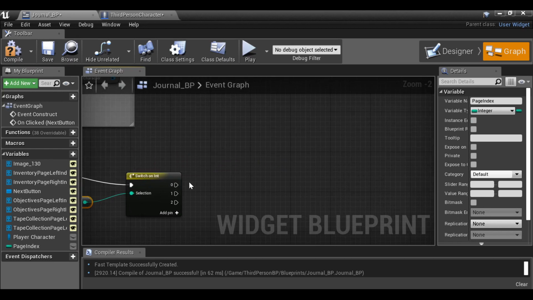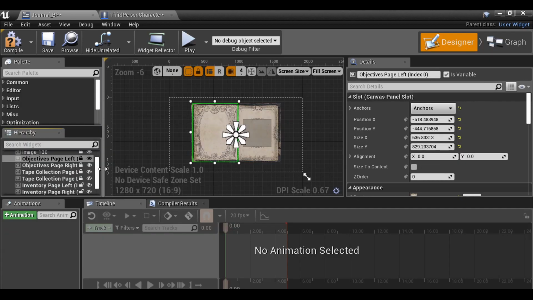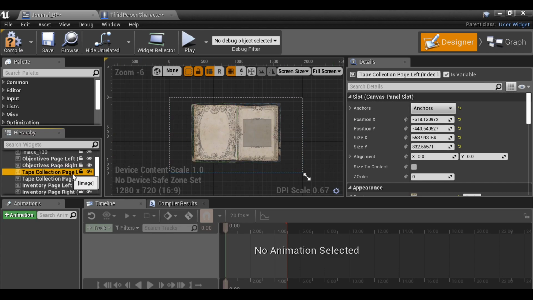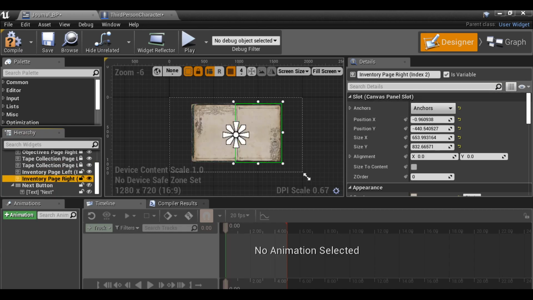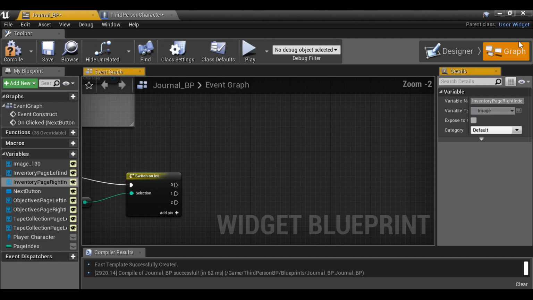So now all we need to do is decide what should appear or not appear on each page. So you can see we have the objectives page left and right. This one needs to appear on index 0. Then the next 2, which will be the next pages, they're going to appear on index 1. And then the last page is going to appear on index 2. So hopefully that makes sense.